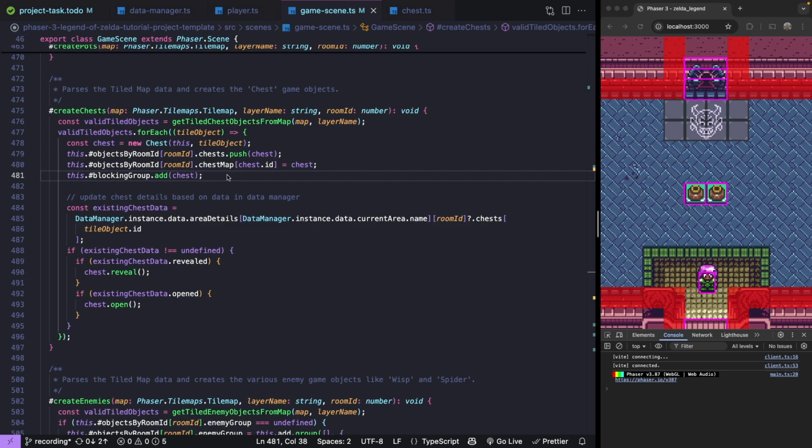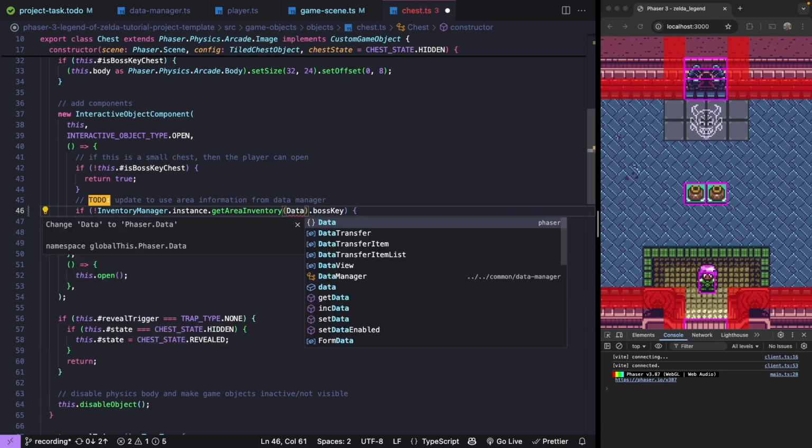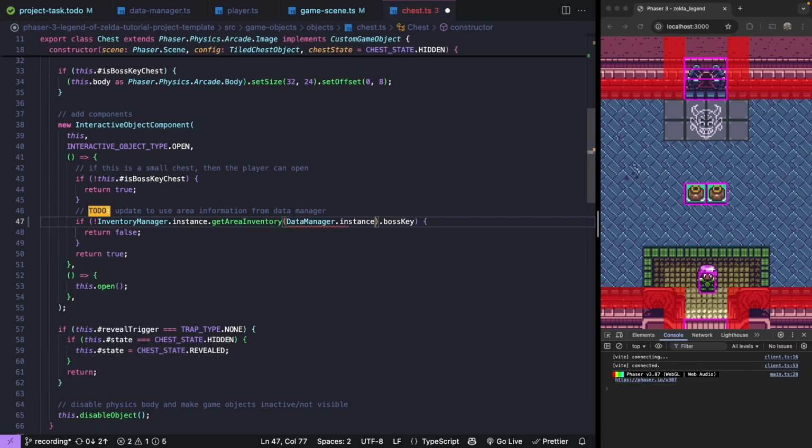Finally, for our data manager, we have two other updates we need to make. Our first one's going to be in our chest class. So in our callback, when we're checking to see if we can actually open up our chest or not, we're checking to see if our player has our boss key from our inventory manager. For this, we hard-coded this to use our dungeon 1, and instead we want to use our area information from our data manager. So for this, we'll want to do our data manager, we want to grab our instance, our data, we use our current area, and then we want to grab our name for our level name. And then that way we're referencing where we're at currently in our game.